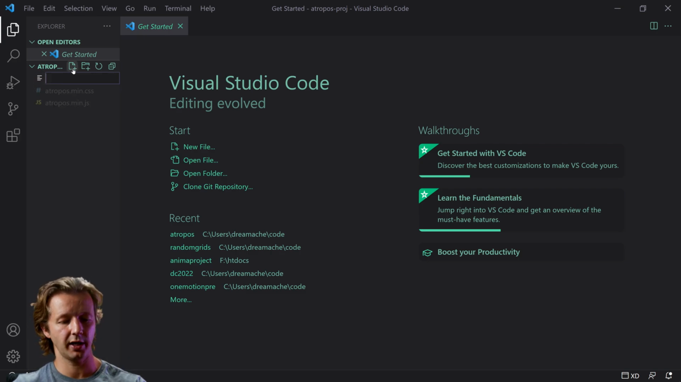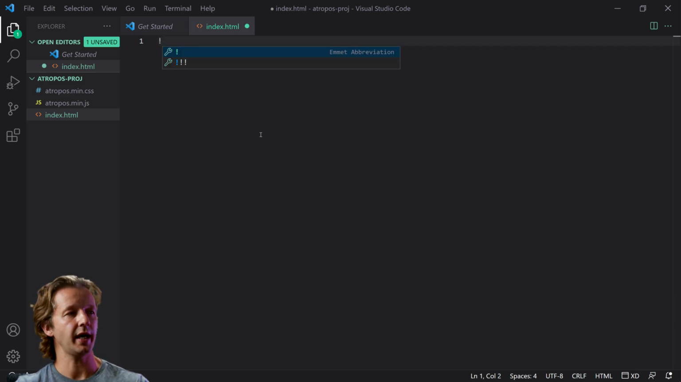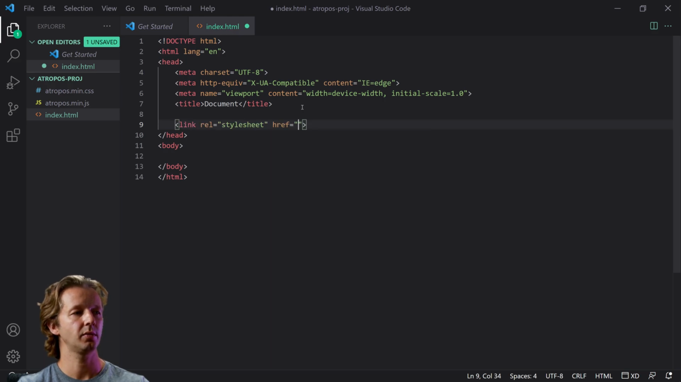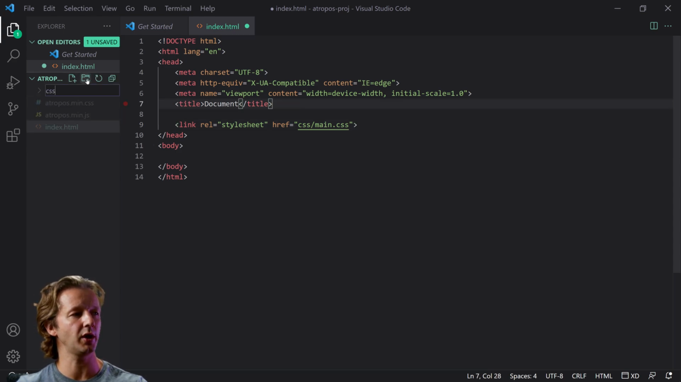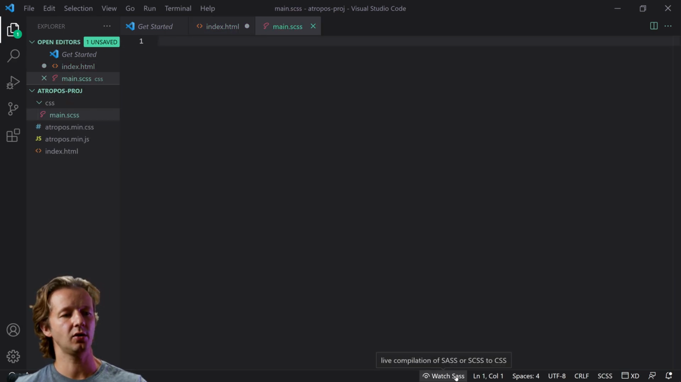So what we'll do now is create an index.html file, and we're going to hit the exclamation point enter to get our boilerplate. Then link, type that in, hit enter, and then CSS main.css. That folder doesn't yet exist, so let's go ahead and create CSS. And we'll use Sass for this, main.scss for Sass. And in a second, watch Sass.